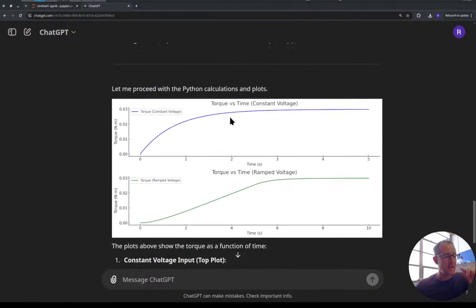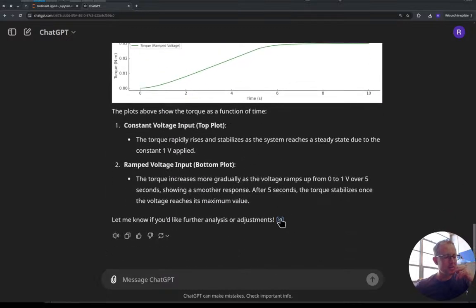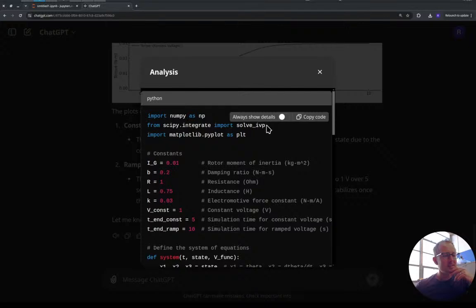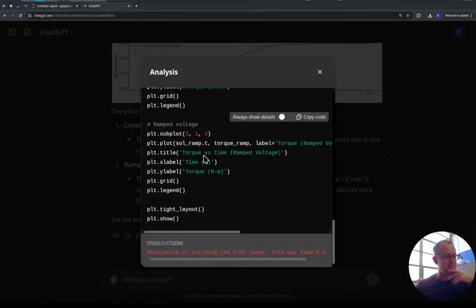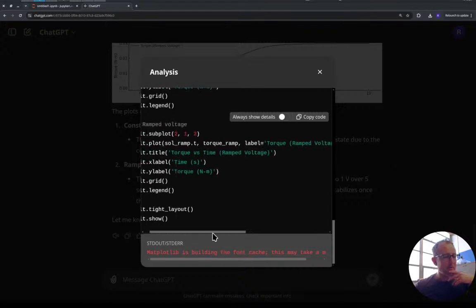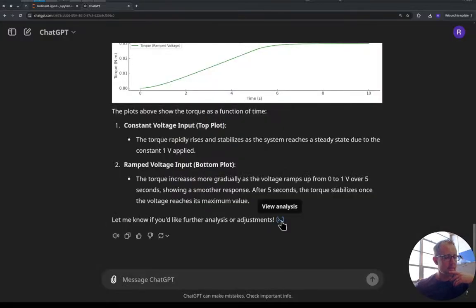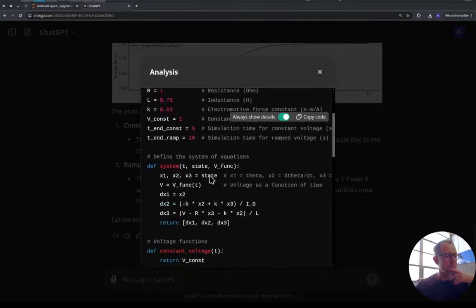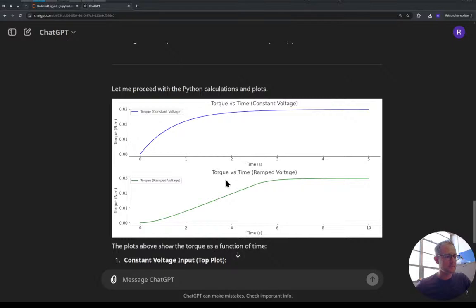Oh, wow, it tried to actually run the Python code. So let's copy that code, and we want to run it ourselves. Wow, that's pretty cool. Let's always show those details. So it shows you how it set it up, and let's go in there and try to set it up ourselves.